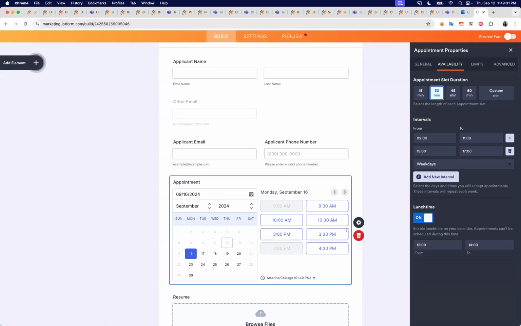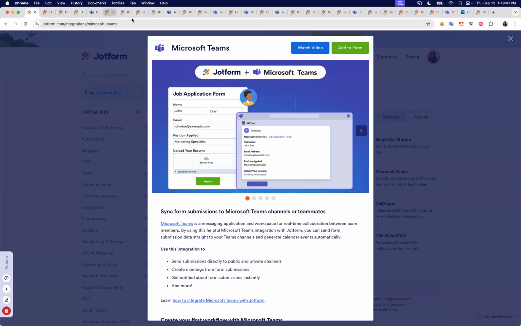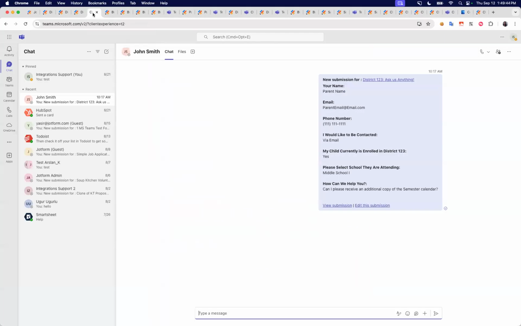Another question, switching gears again. Kelly asked, once a job form submission is received, what does it look like when you click view submission? Yeah, if you wouldn't mind showing that, that would be great.